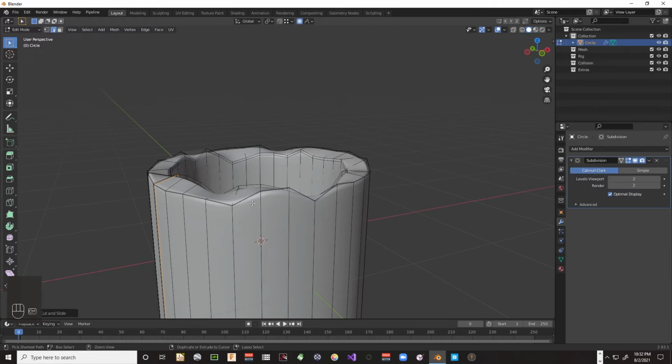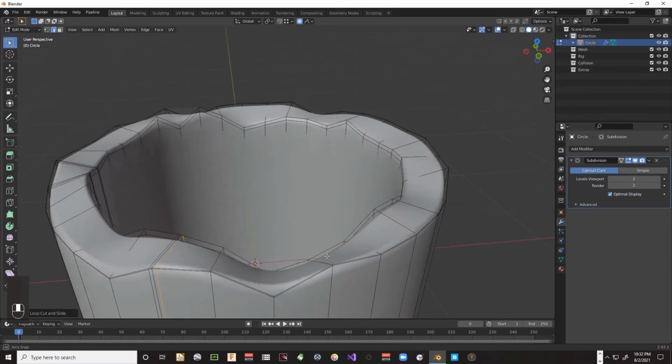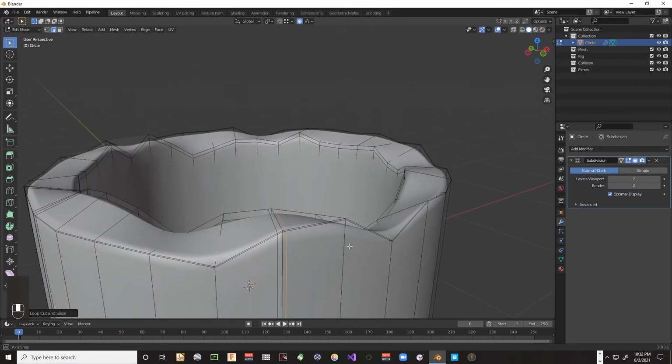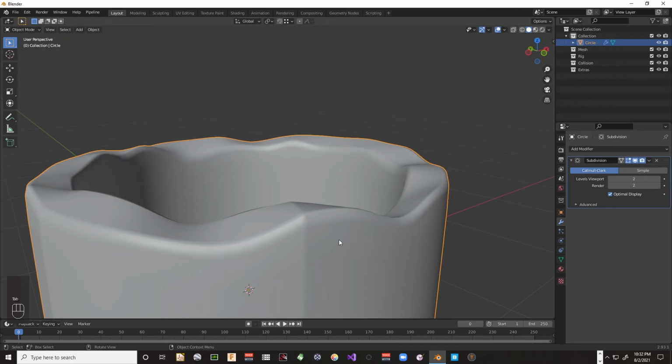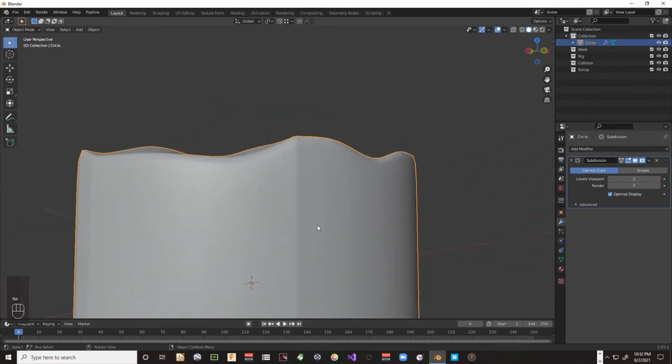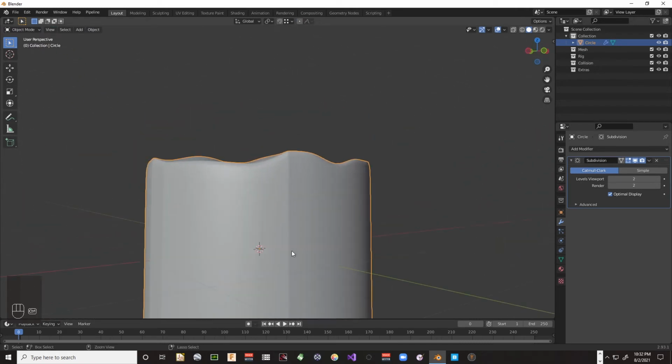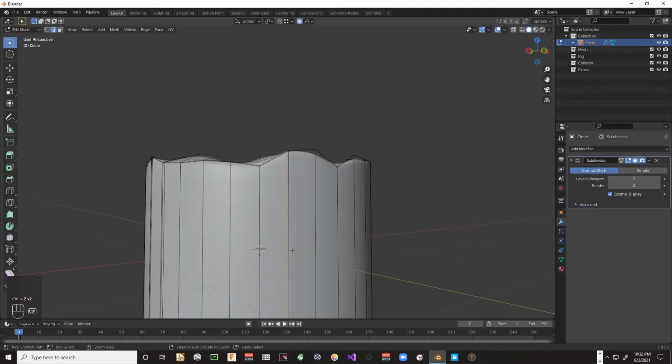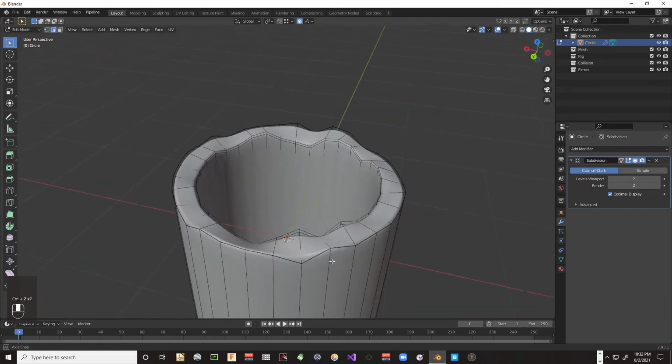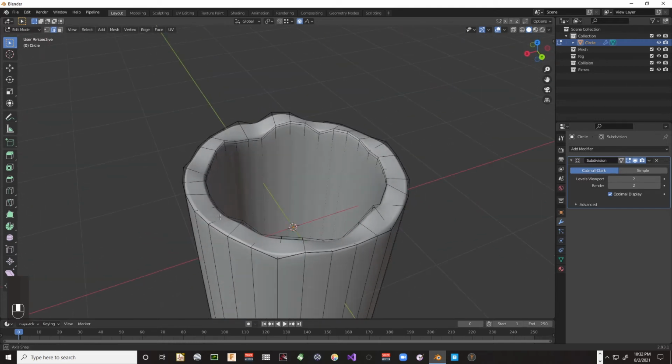Maybe pick the high points. This looks like a good spot here. Let's do Control R, make that a little sharper. Control R, make that a little sharper in there. Let's tab out of edit mode and look at it. So that kind of left a seam down the side, didn't it? I don't know if I care for that. Take those out. Well, we'll leave it like this and we'll make it look a little bit weathered.